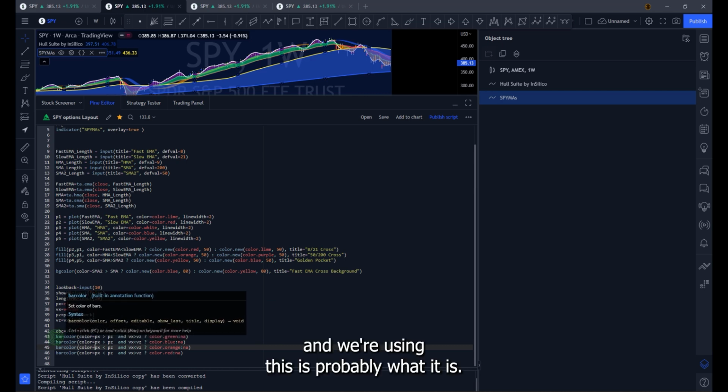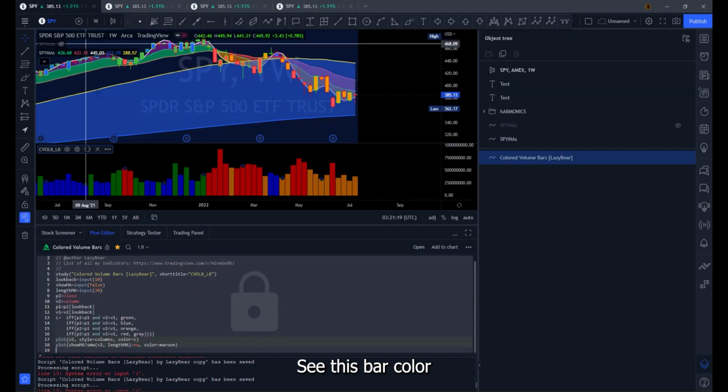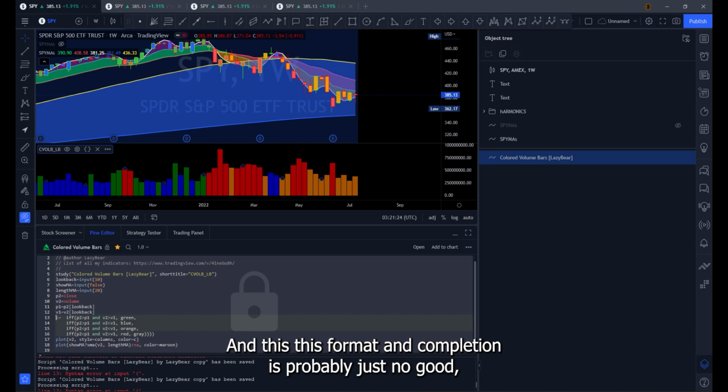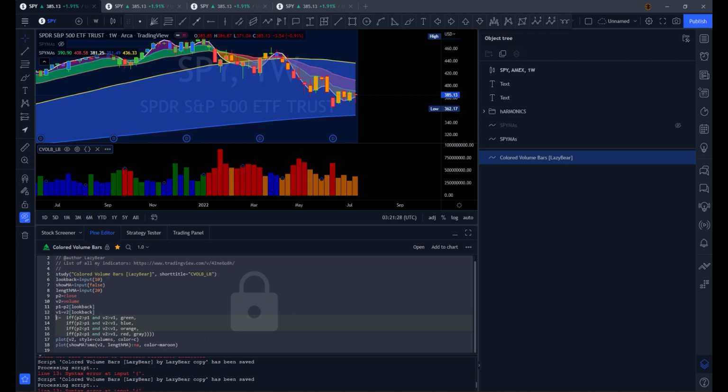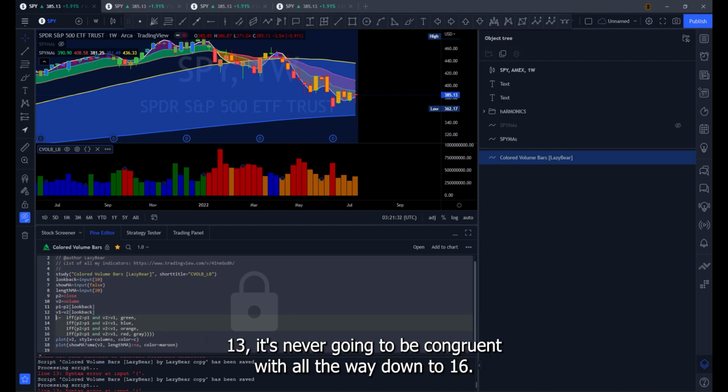And we're using, this is probably what it is. See this bar color? That's not present here. This was done in an older script, and this format and completion is probably just no good. Regardless of how hard I try to fix line 13, it's never going to be congruent with all the way down to 16.